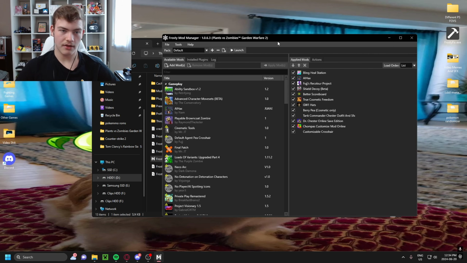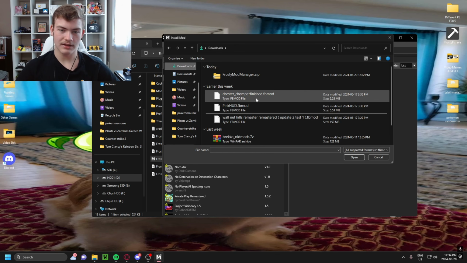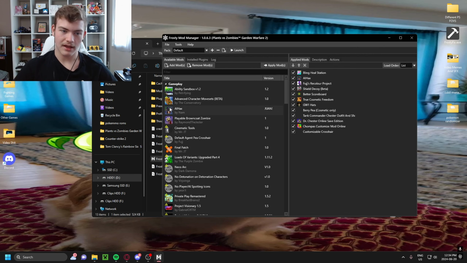If you'd like to load a mod, you want to just go ahead and click add mods and then add whatever mod that you downloaded. So if I go to add mod, for example, I can add the Chester Chomper mod right here. A lot of mods will say that they are designed for a different game version. This does not matter. You can still load these mods perfectly fine. A lot of mods will just have this little like caution symbol here because they are meant for a different game version, but it still works with the normal version that has the anti-cheat. So you don't have to worry about that.